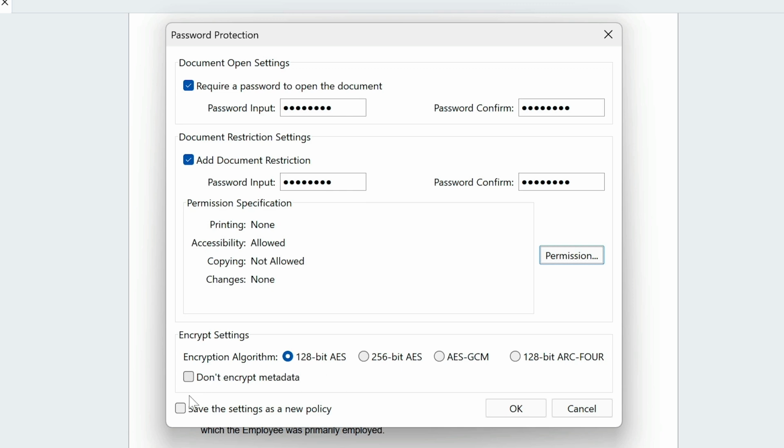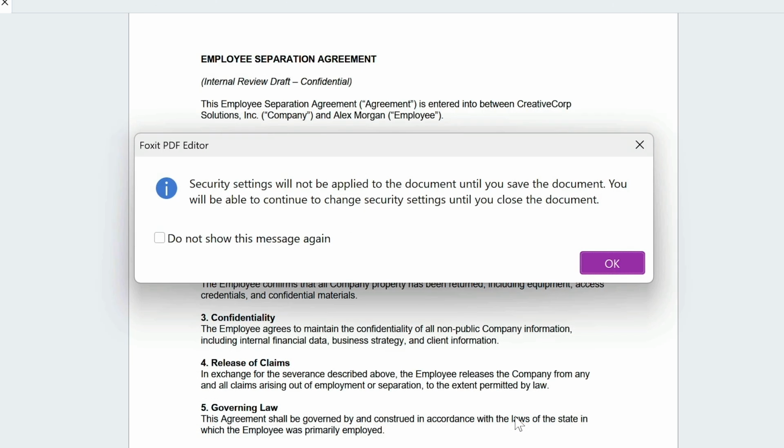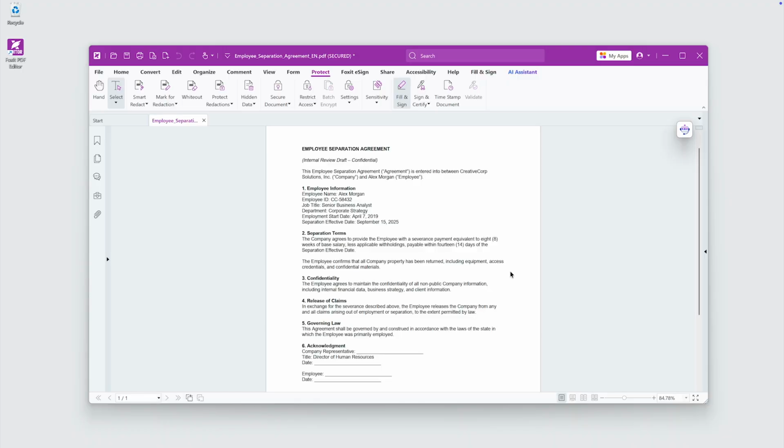If I'll reuse these settings, I can save them as a security policy for other PDFs. This is ideal for securing financial reports, internal documents, and sensitive project files.